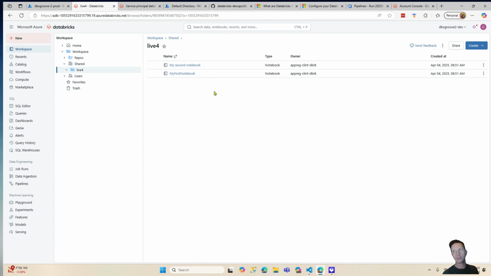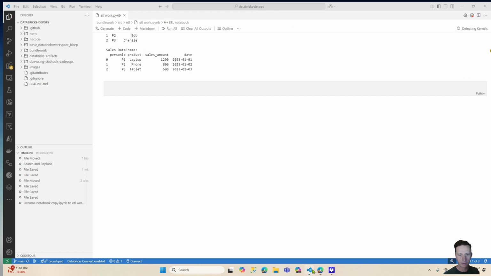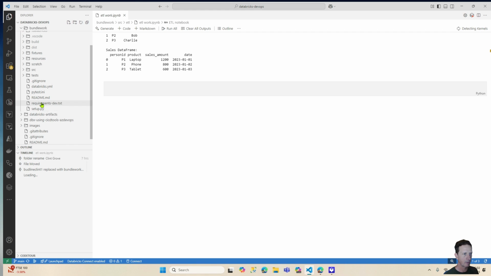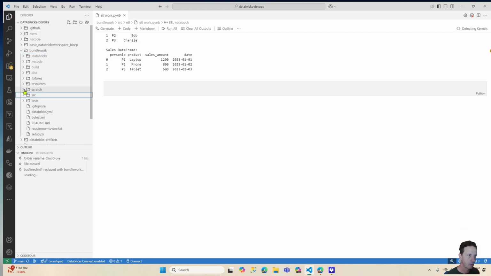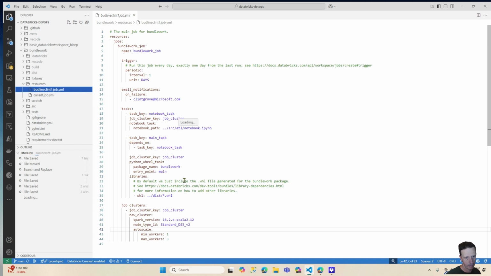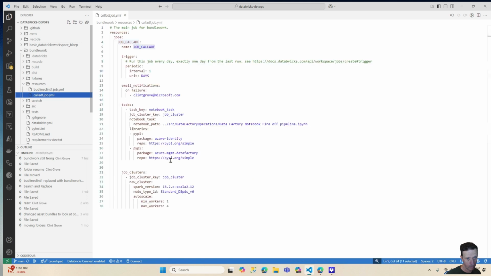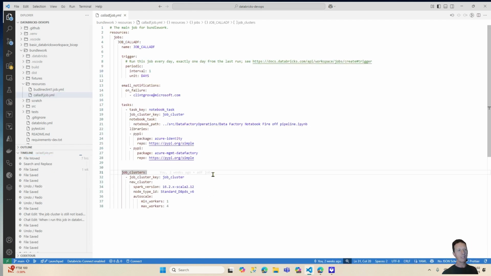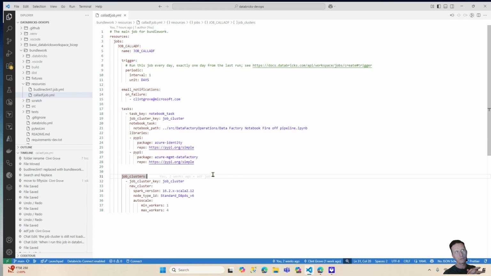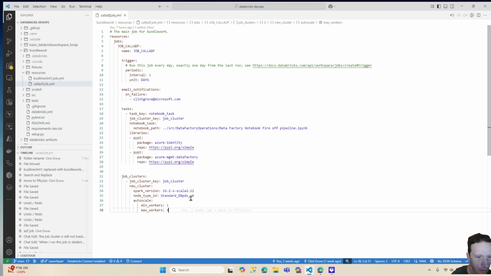Obviously, asset bundles are a lot more powerful because if you're working with workflows like jobs, for example, you can tell what the cluster needs to be. And I think you can also install libraries and such on the cluster. If you go to not source, I think it's under here. Here you go. So obviously asset bundles are much more powerful because you can tell what the job cluster should be doing when it runs a job. In this case, I'm using PyPI to install Azure Identity and Azure Management for Data Factory, and I can tell the job what size that cluster should be.